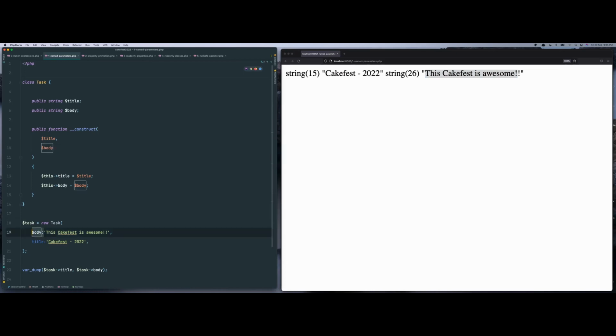So suppose, just for example, if I didn't have these named parameters here and if I had done this by default, I refresh, this is what I would have got.